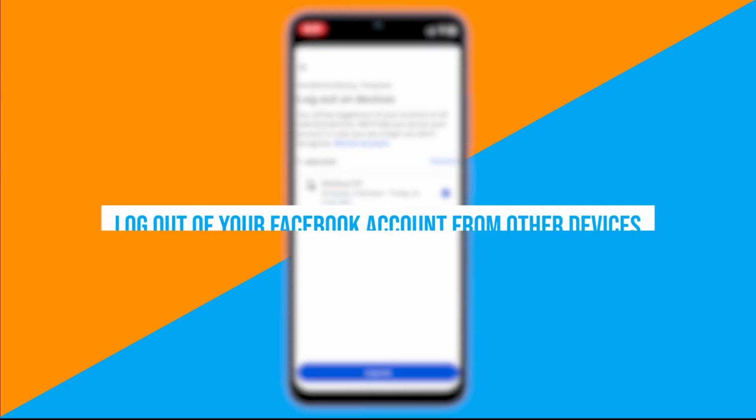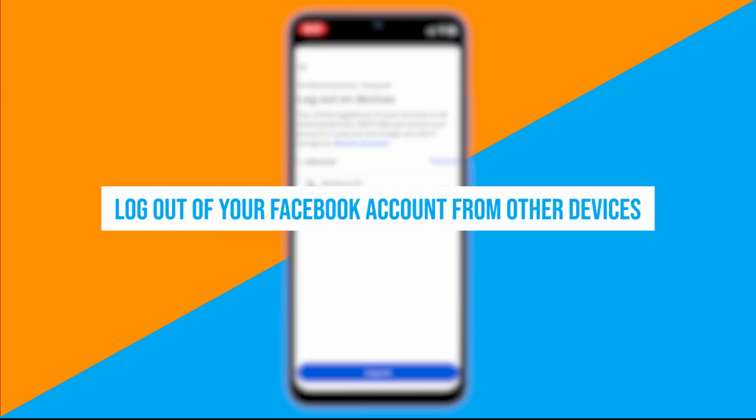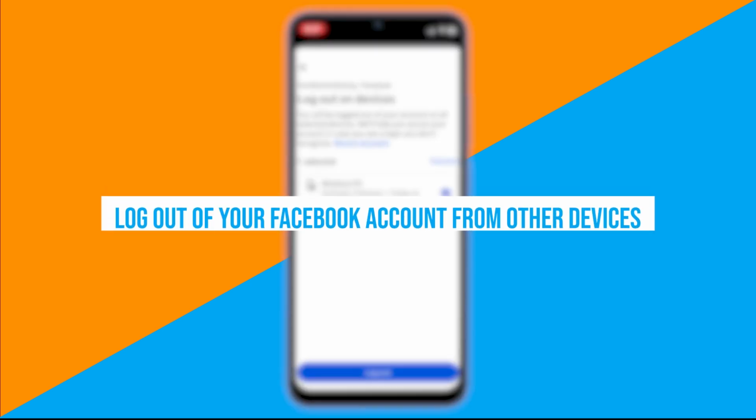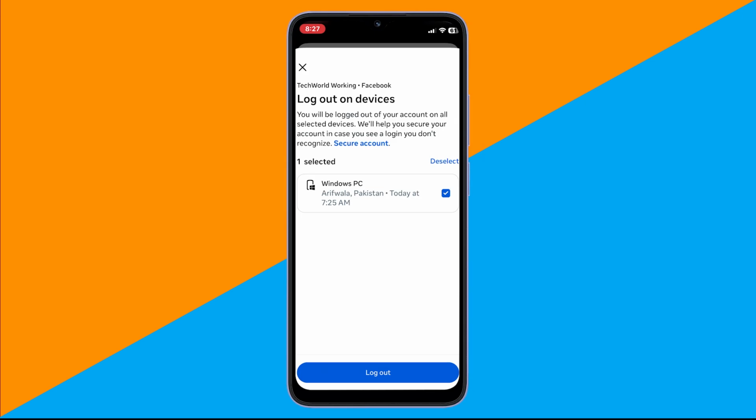I'll show you how to log out of your Facebook account from other devices. This is super helpful if you think someone else might be using your account, or if you've logged in on a device you no longer have access to.